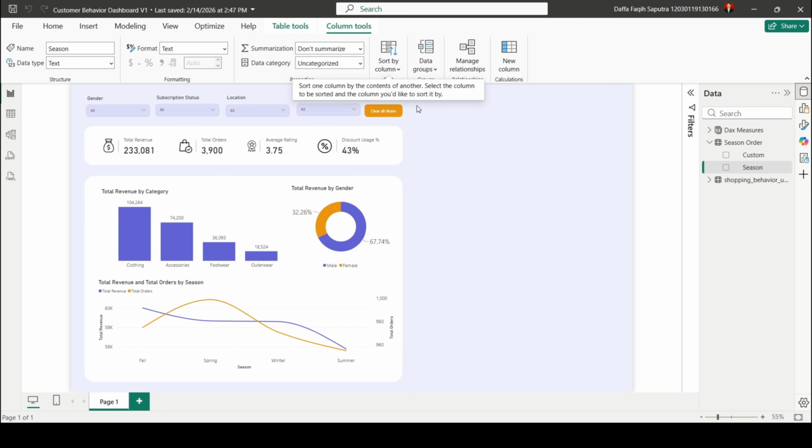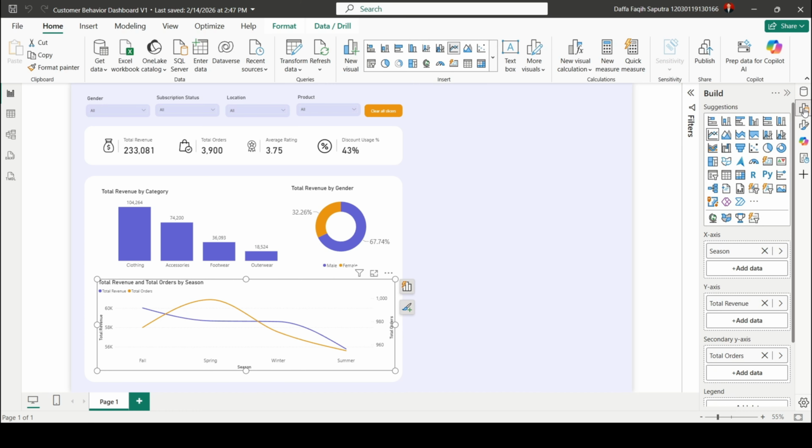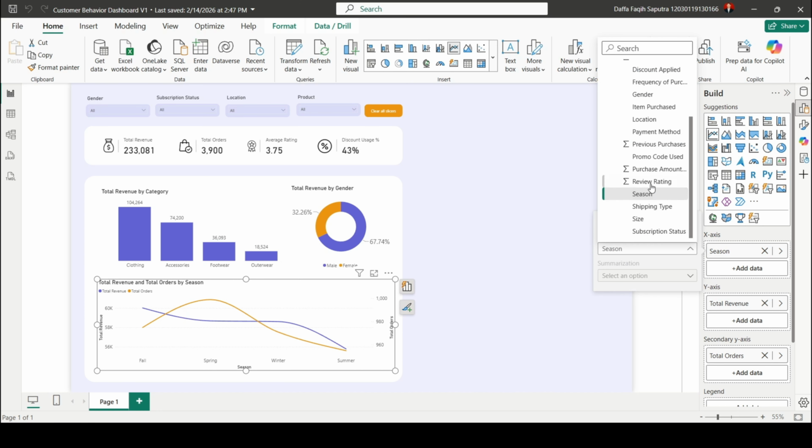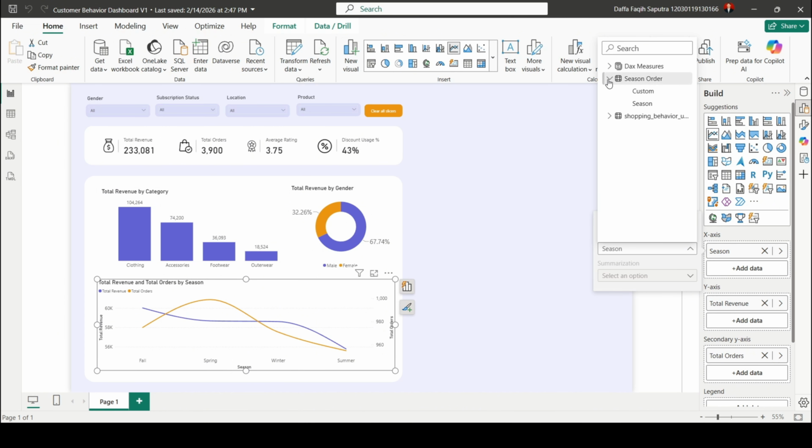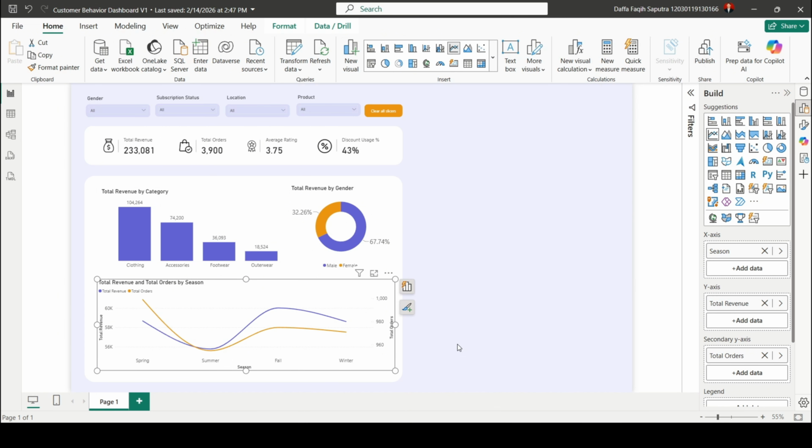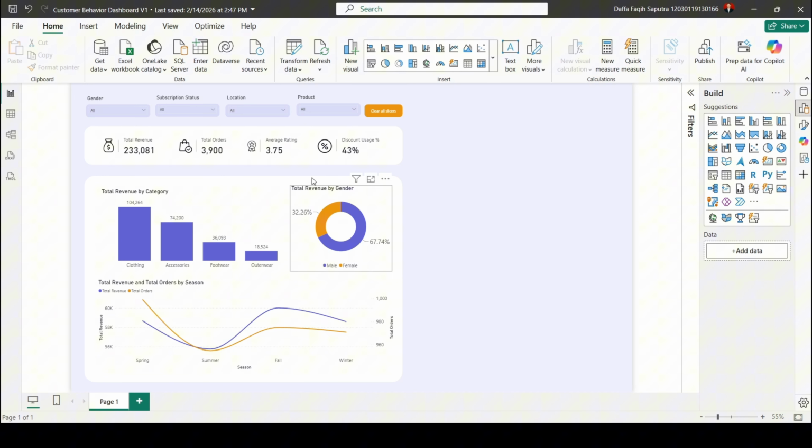This column is the helper column that consists of values from 1 to 4 we created earlier in the Power Query Editor. Select the line chart, and in the Build panel, change the X-axis value using the Season column from the Season Order table. Okay, look at the line chart. The seasons now appear in the correct order.